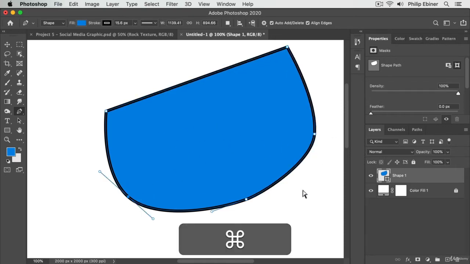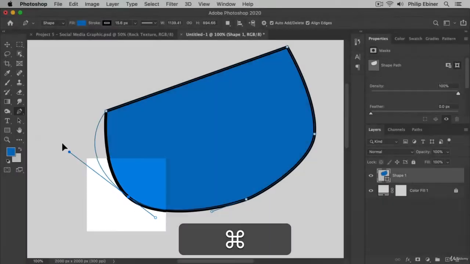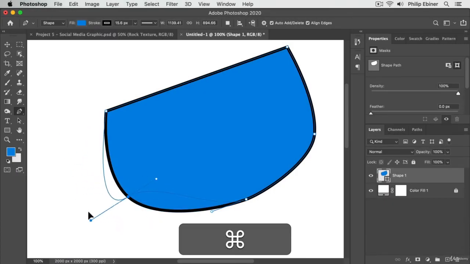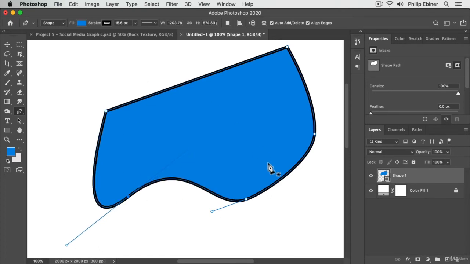Now you'll notice that if I click on one of these points that is a curve, you see these little handles protruding from it. This helps us create or adjust the curve. So you can extend it, you can rotate it. See, if I extend and rotate, that creates a pretty incredible shape right there.